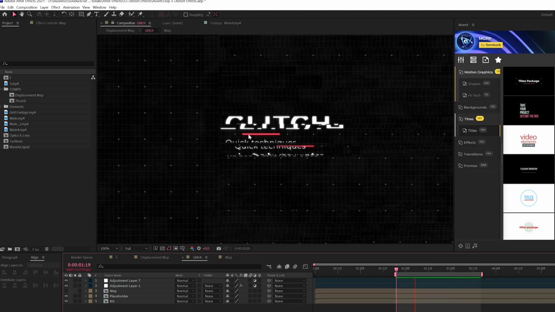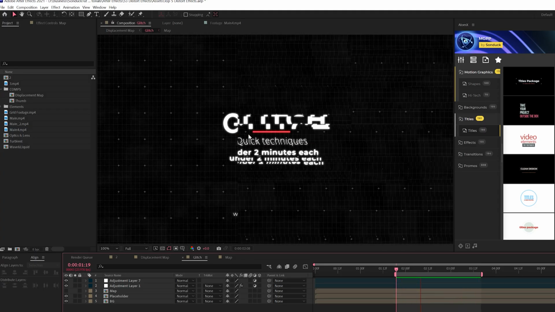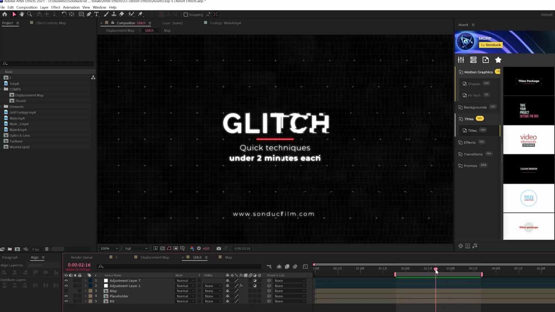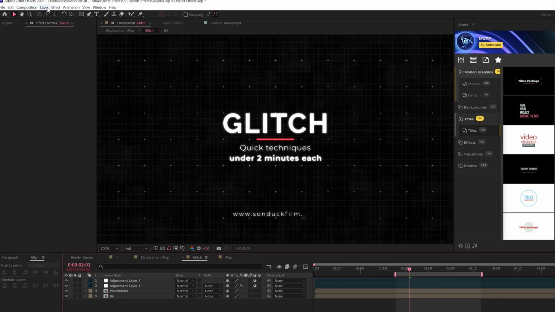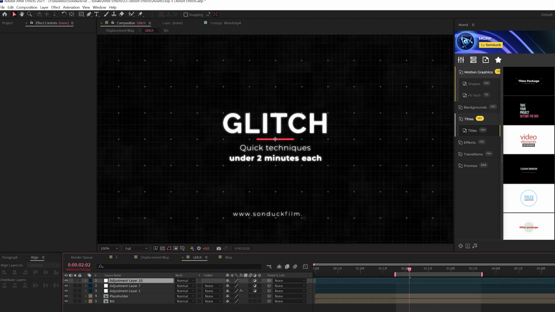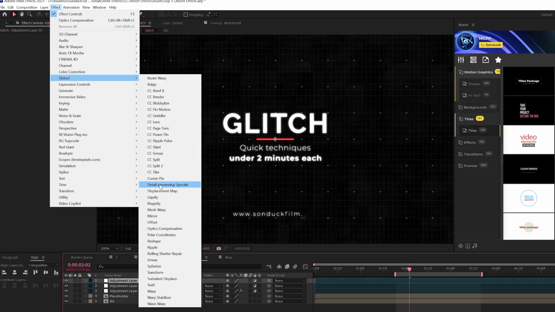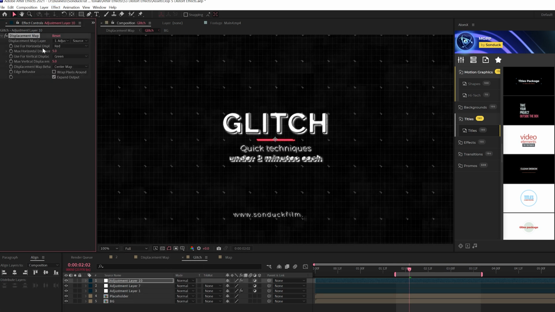All right, so for our last effect, we're gonna be talking about Displacement Map, which is under the Distort menu as well. But this simply allows you to create glitch animations and a few other things. So how this works is you have to create an adjustment layer, and you go to Effect, Distort, and you grab Displacement Map. And this effect does not really work on its own. You have to have some sort of map layer to do what you want this effect to do.